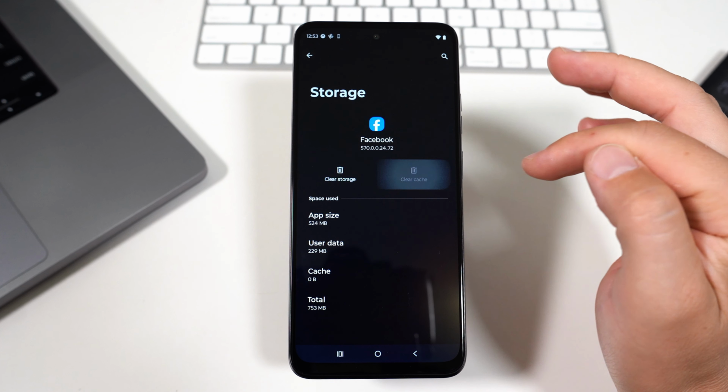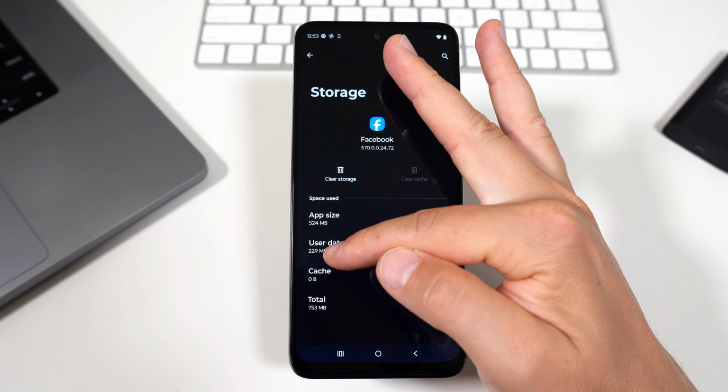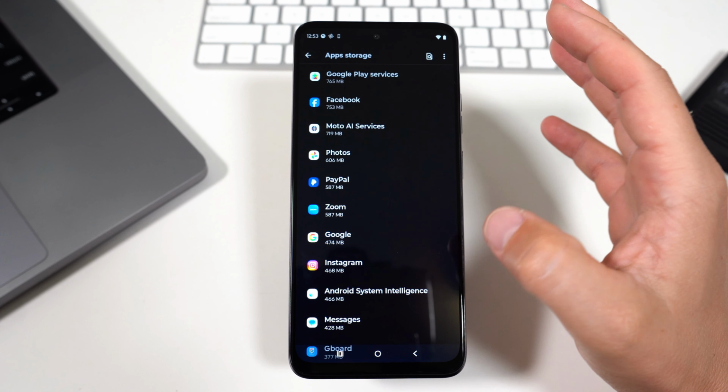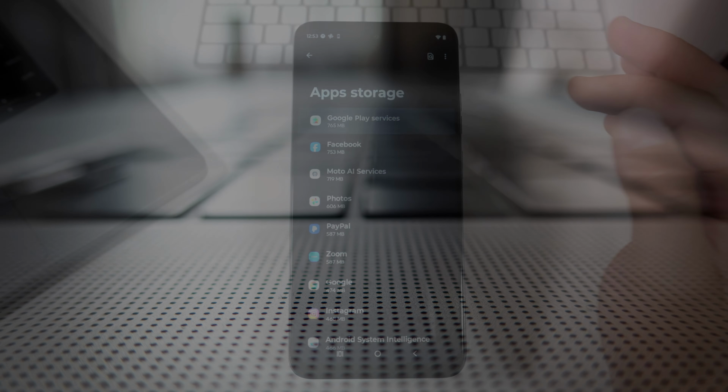But if you need a quick way to clear cache, you could come here and check the biggest consumers and start your cache clearing with those. And that's how you clear cache on your Motorola phone.